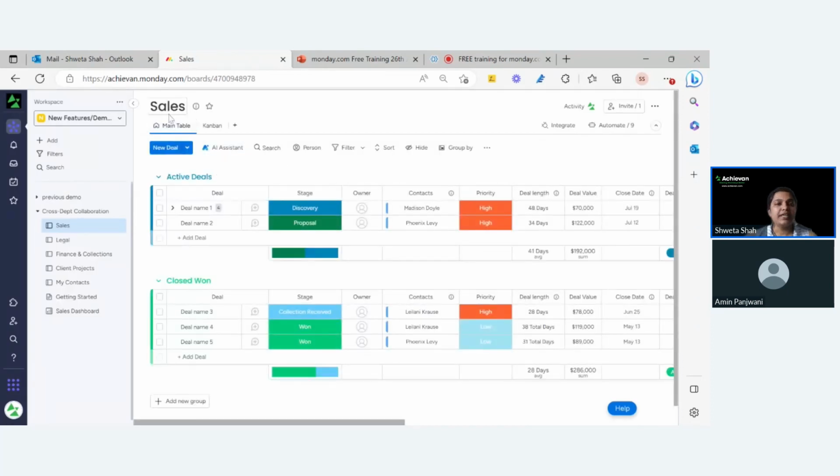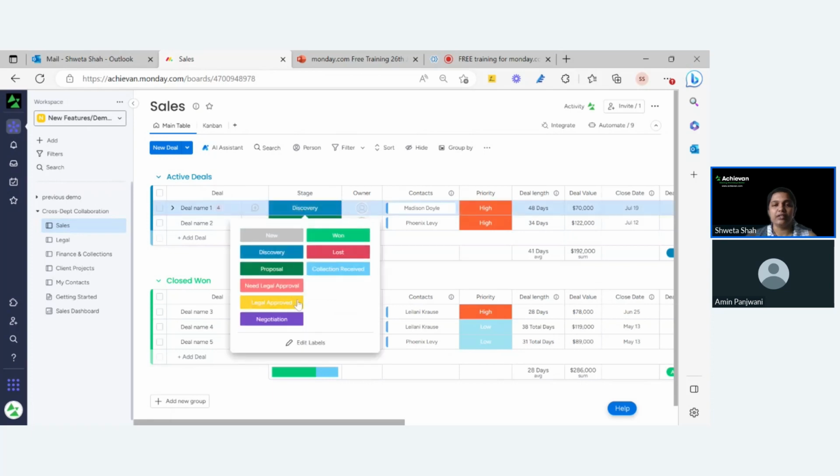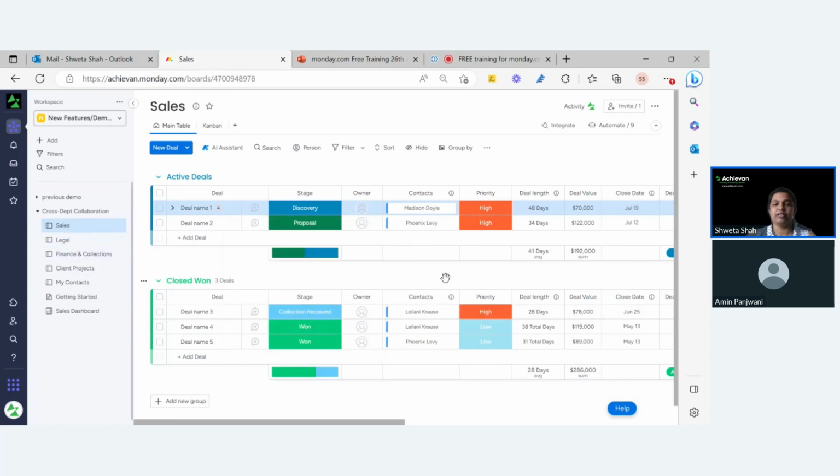So the idea is, on this board, you're seeing these active deals and the closed ones. So let's say that a deal comes into this board, and then you have the stages of that deal, right? The discovery, proposal, then again you need a legal approval. Then also you need to know if it is approved or not by the legal team. Then there is a negotiation, and then finally you won the lead or you lost it. And if you won the lead, then definitely there is invoice and payment, which will be taken care of by finance, right? So basically we have something in the sales pipeline.